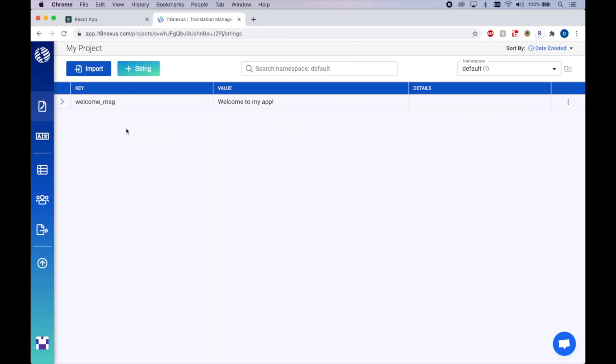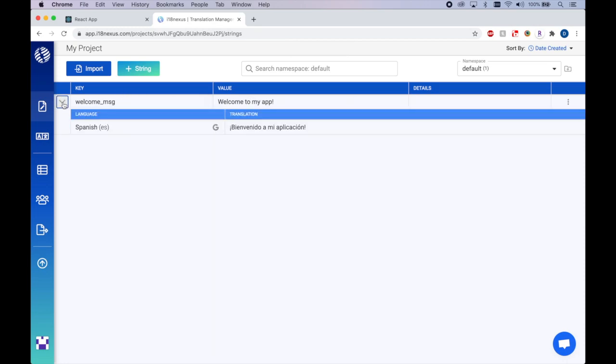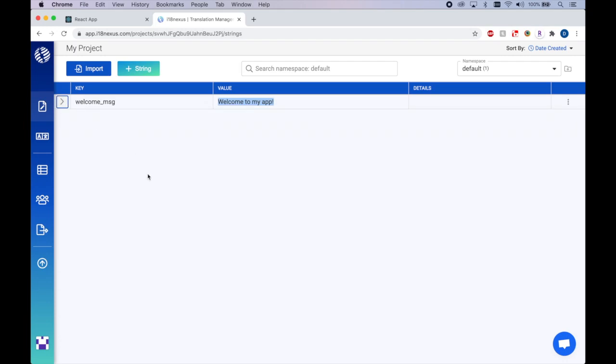So now that we have this string added, we can click this drop down arrow here and see all the languages that our app supports. So we only support Spanish right now, so it auto-translated this text here to Spanish. Really awesome. You can see here this little Google symbol that it was translated with Google Translate. And now that we have this string all set up and ready to go, let's go ahead and connect it to our app using i18next. So I'm going to go to the Export tab right down here.